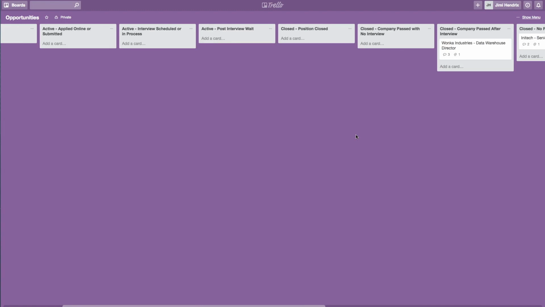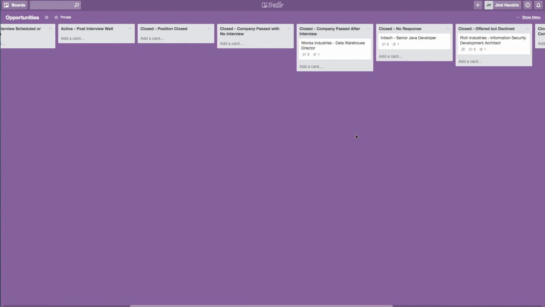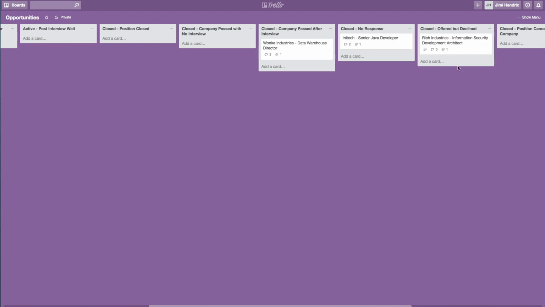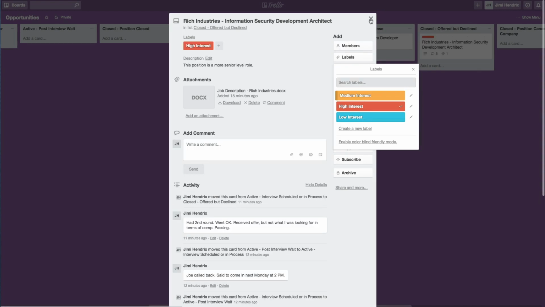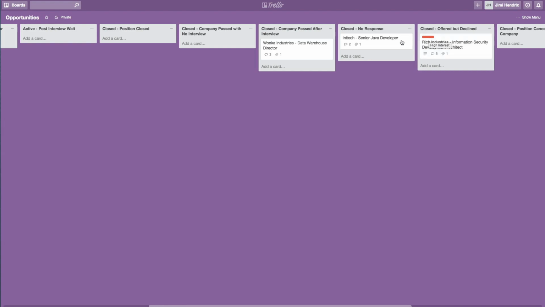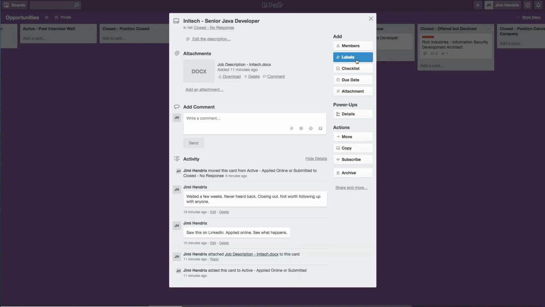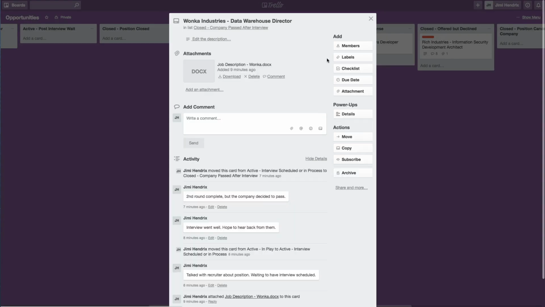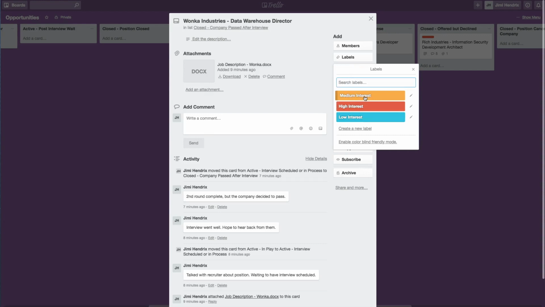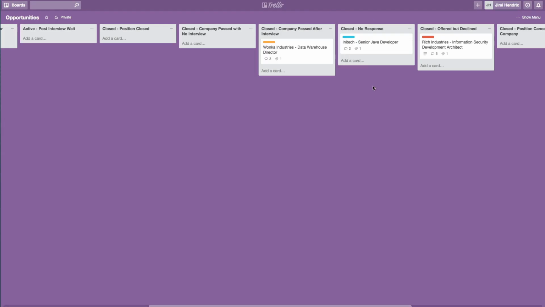Before, we talked about labels where you can express your interest in a particular position. For example, maybe for Rich Industries, there's an offer, but I declined. But I did really like that position. I can label that as a high interest position, and that will get tagged with a red. And maybe Initech wasn't something I was as interested in, so I'm going to mark that as low. You can go through all of your different opportunities and tag them so that you can quickly see at a top level the things that are more important or less important to you.